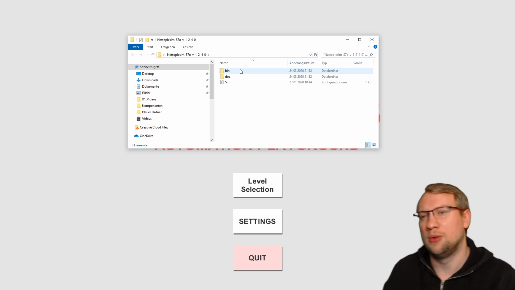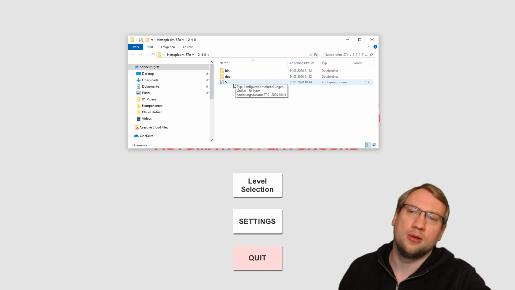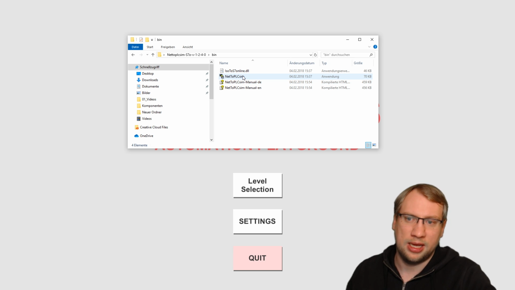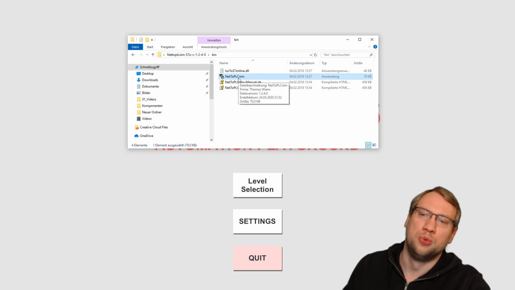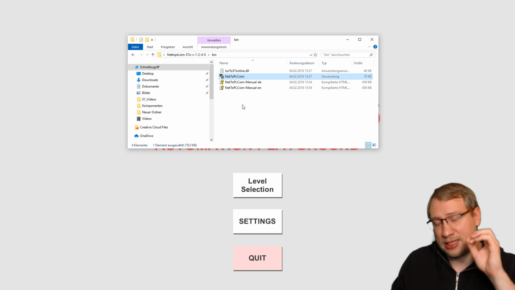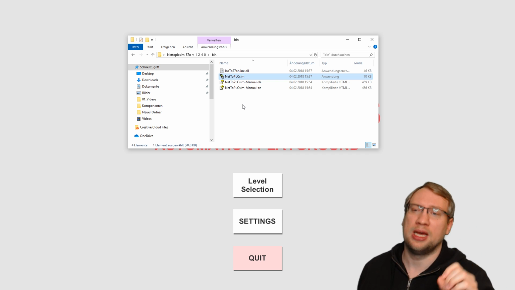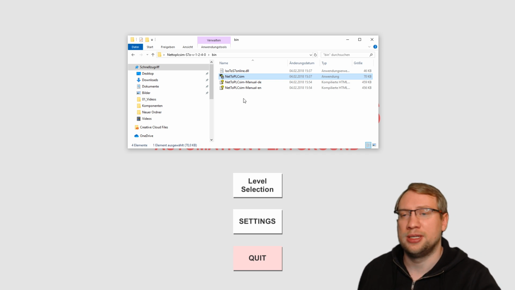NetToPLCSIM translates the packets that go somewhere in the network to PLCSIM. It's a quite smart tool. I won't explain too much on it. In there, this tool, I will put a link in the description below. There's bin, and there is NetToPLCSIM. It's a tool. You have exclamation mark to run that tool with administrative rights.